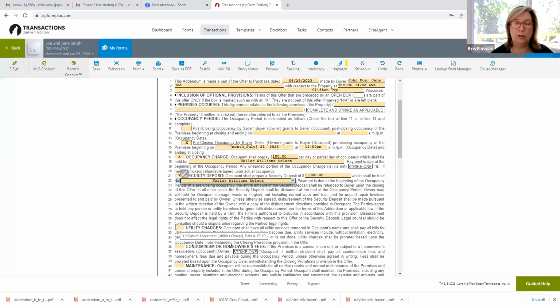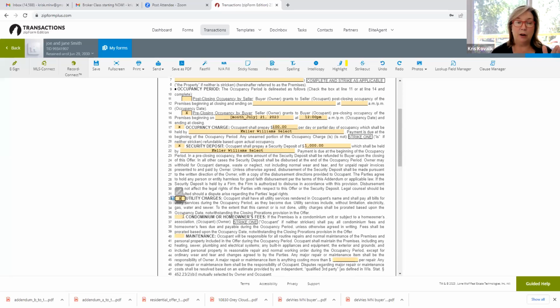We are going to say that the utility charges are going to be changed because basically we're asking for an early move-in agreement. So we don't want to have to pay the current seller for the utility changes. We're just going to switch them over on July 21st if they agree to this. There are homeowners fees. Okay, so we're going to say the occupant is going to pay those. And we're going to say that the occupant will be responsible for all the maintenance. Okay, because we just kind of want to take over the place.